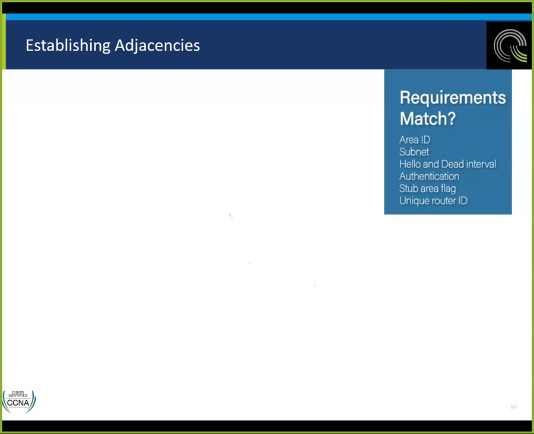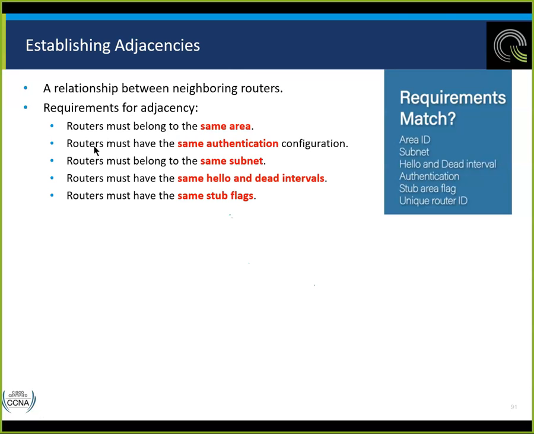We cannot have devices that have the same router ID. That kind of makes sense; everything has to have a unique ID. Adjacency is a relationship between neighboring routers that we're going to use for these things. The requirements: they have to be in the same area, same authentication, same subnet, same hello and dead intervals, same stub flags.